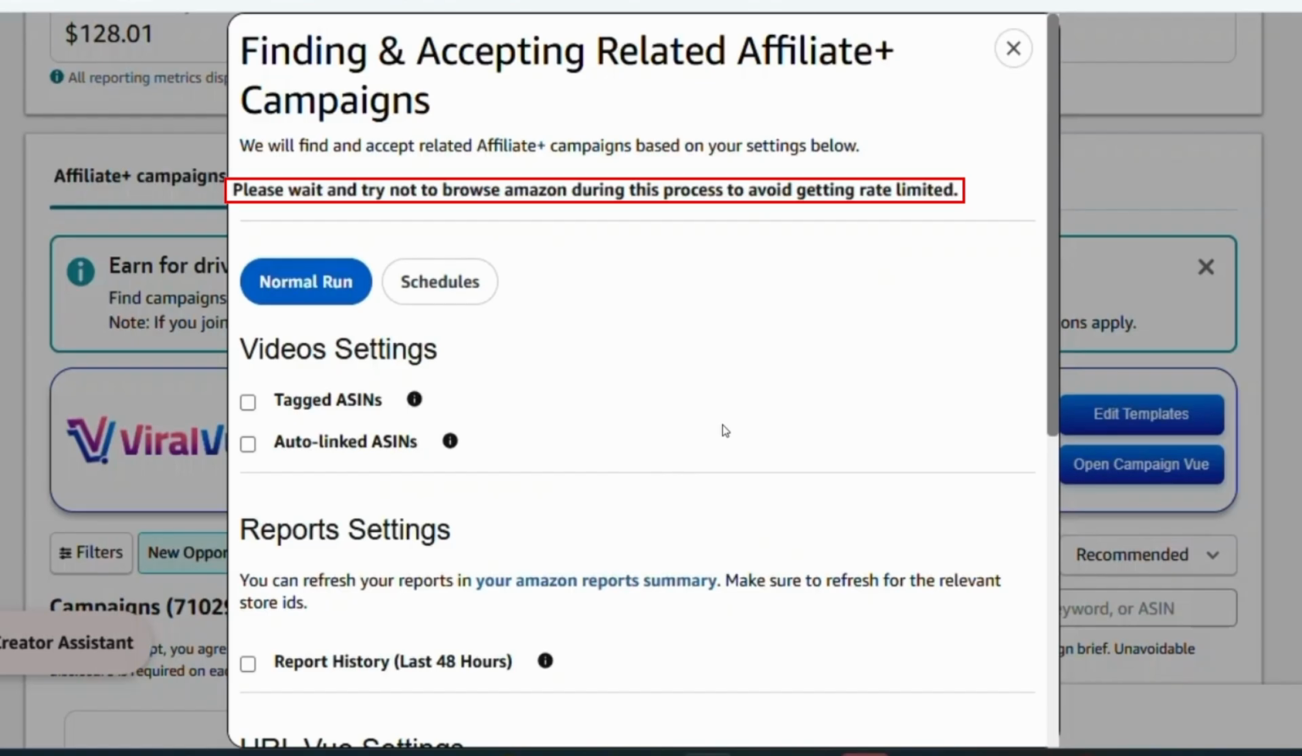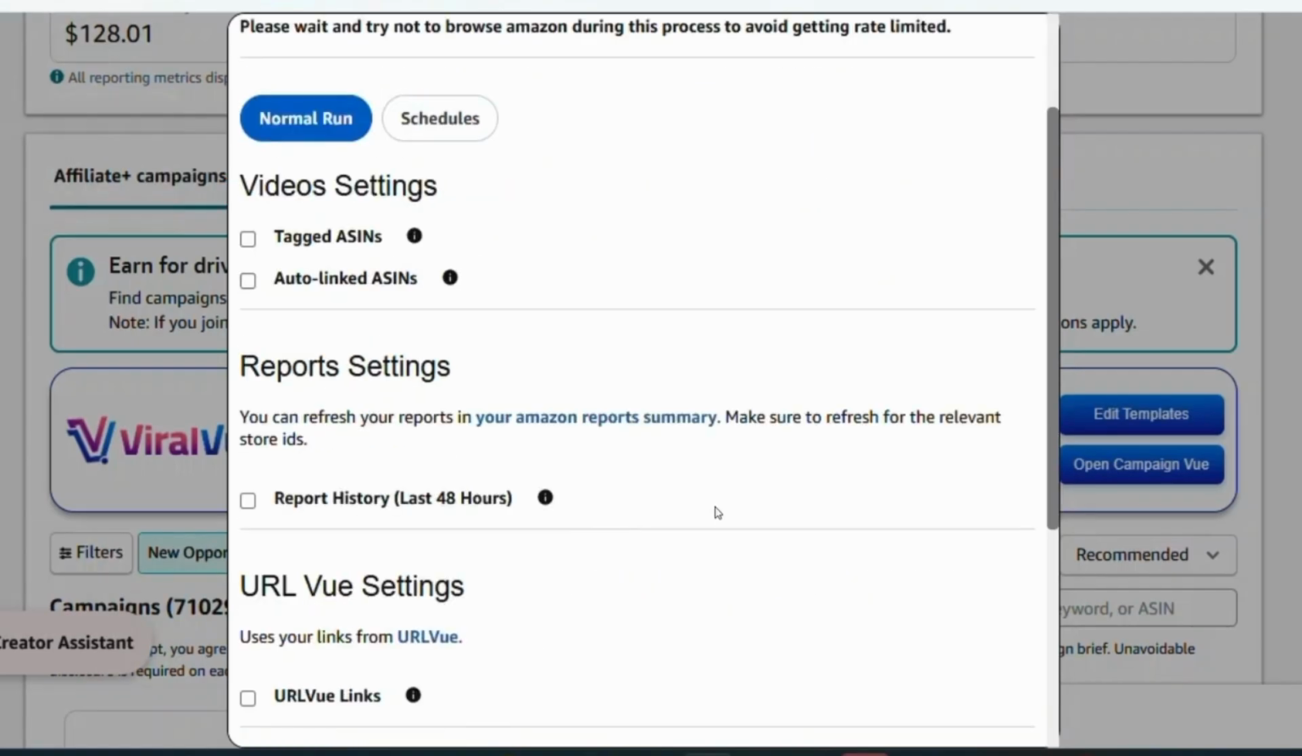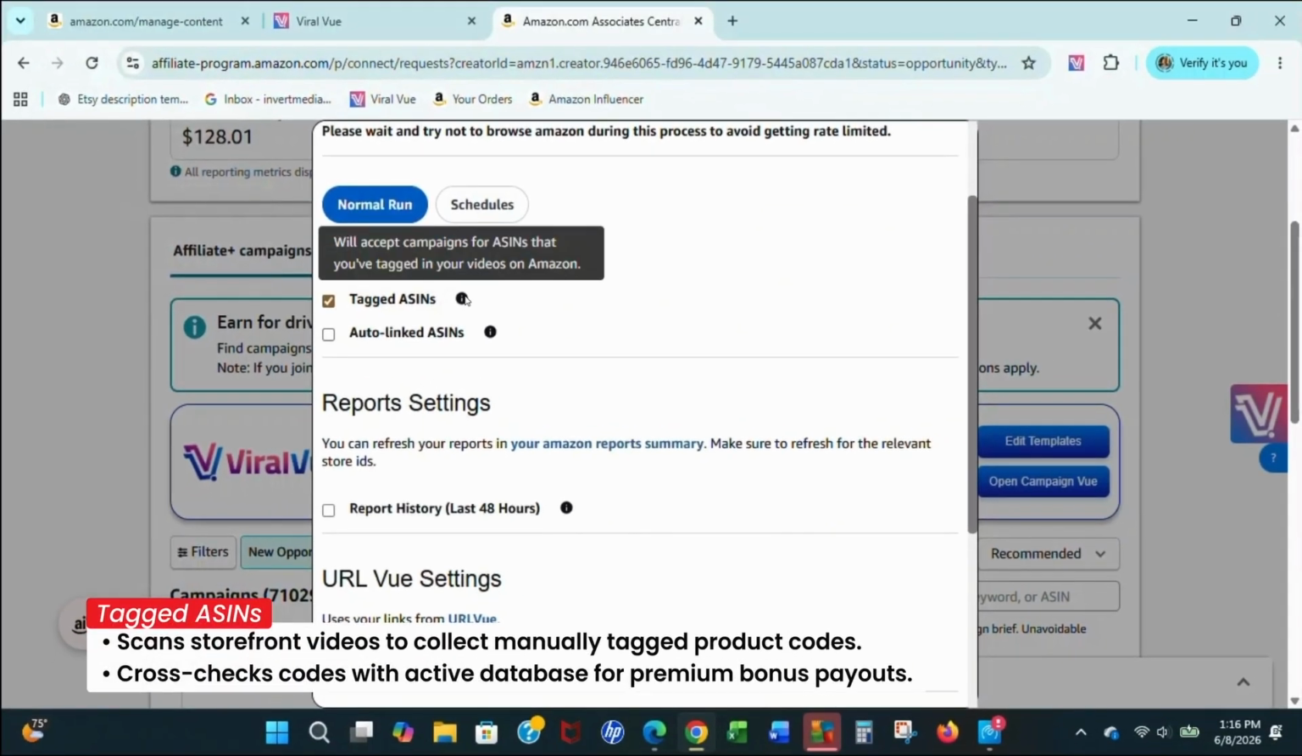Under the video settings, you've got two major features. So first, we have tagged ASINs. I'm going to enable it by checking this box. This feature automatically scans your Amazon storefront and collects the product codes that you've manually tagged in your existing videos.